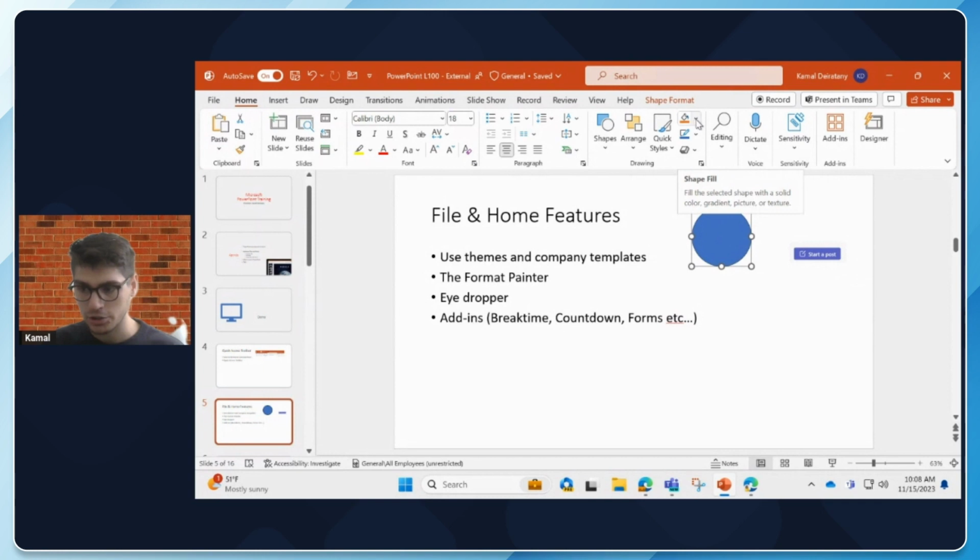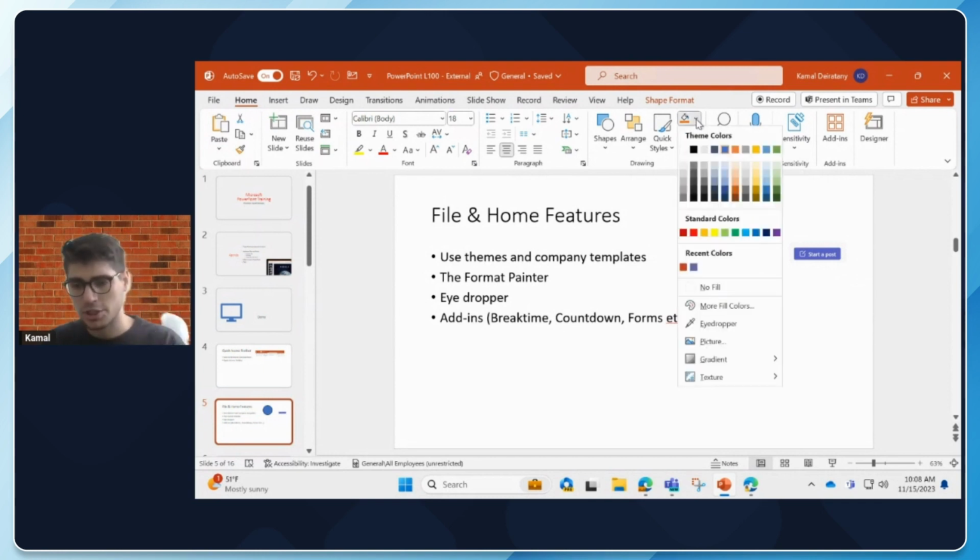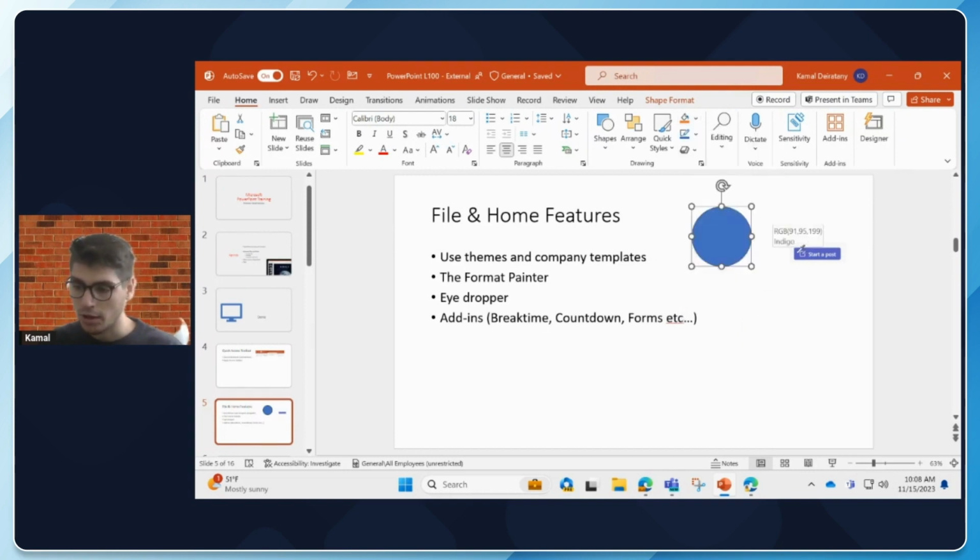That's what I want to change, or any color, even if you're trying to change the outline, the font color, all of them have this eyedropper. And then you can just hover over the color that you want. It will give you the code, the RGB code in this case, and you can select it, and then it will change the color of the inner circle.